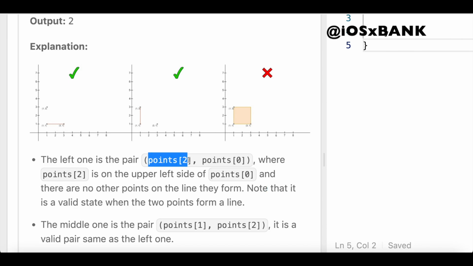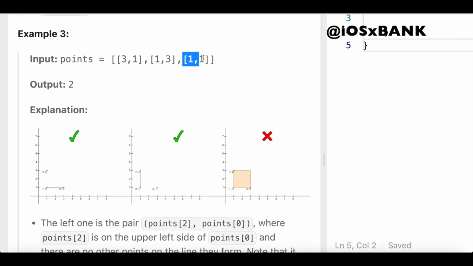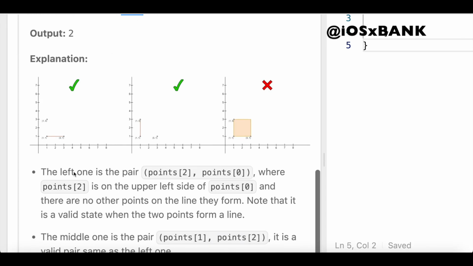We have points of 2, which is 1 1, and then we have points of 0, which is 3 1, right? So we have the 1 1 right here. Boom, as you can see, is 1 1, and then we have the 3 1 right here. Come down 3 up 1. Boom, they form a horizontal line that counts, and as you can see, the third point is all the way up here. It is not along the line, so it's a valid pair.